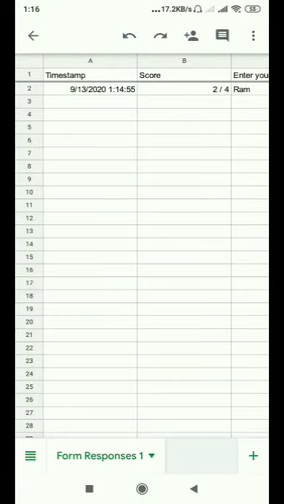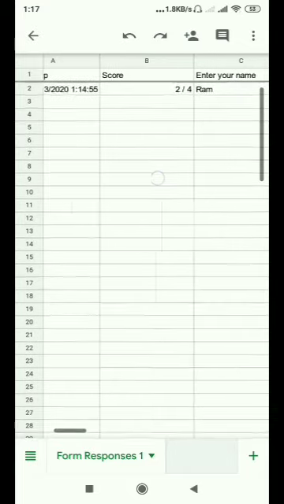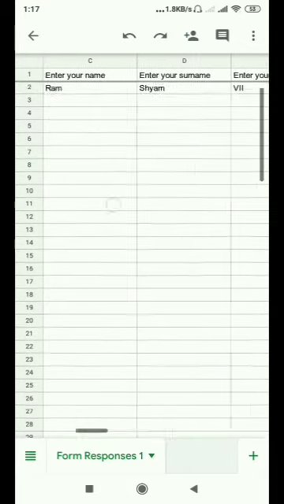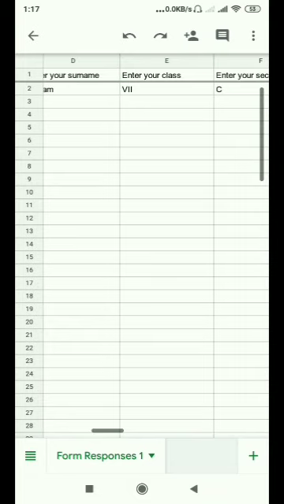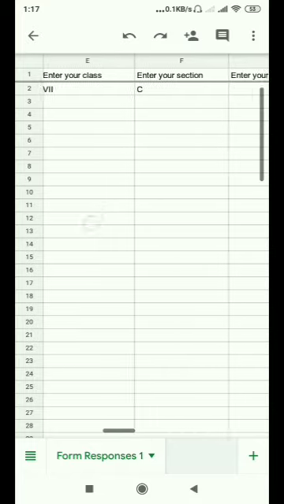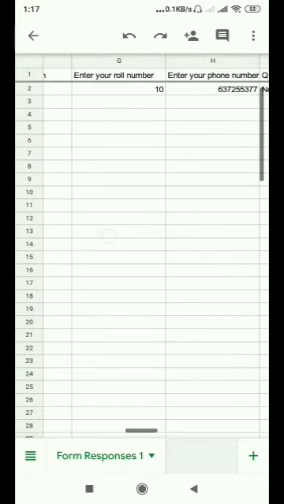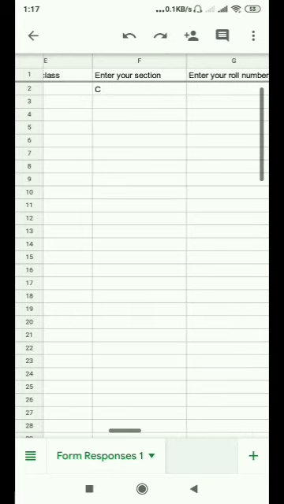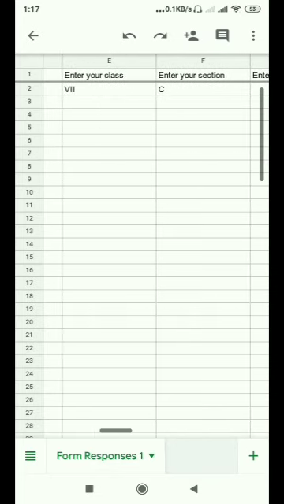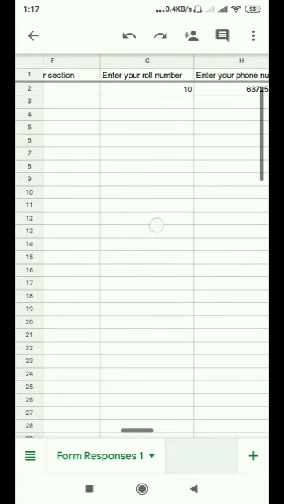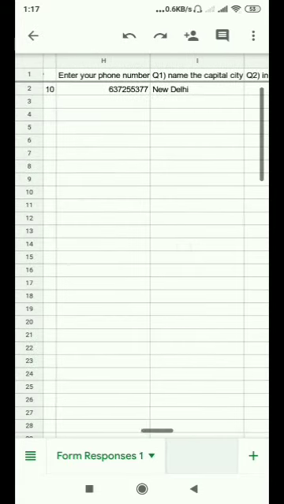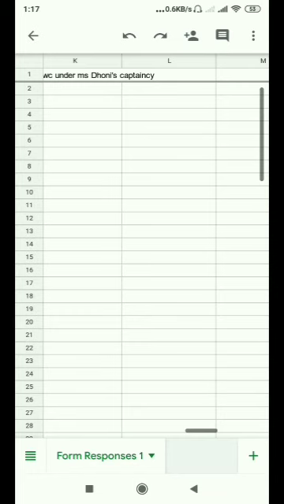Like this. Now the time is 1:14. I have scored 2 out of 4. I am of class 7. See here, class 7, class 6, for every student it will be same, and it will be easier for us to sort the data as per section or as per class or as per roll number. Okay, thank you.